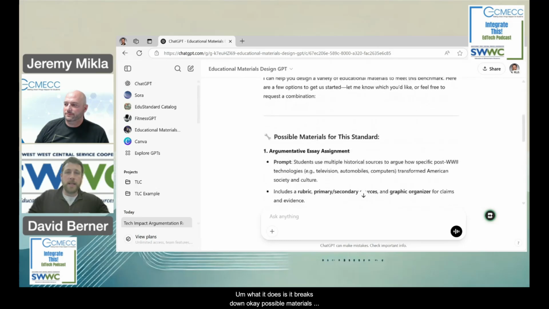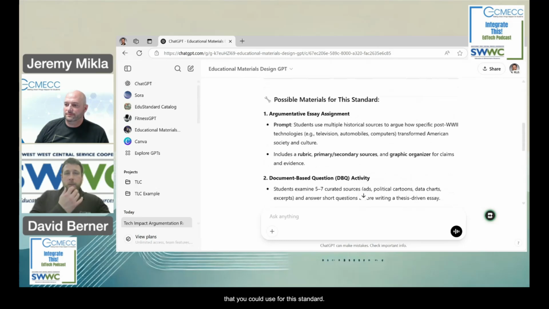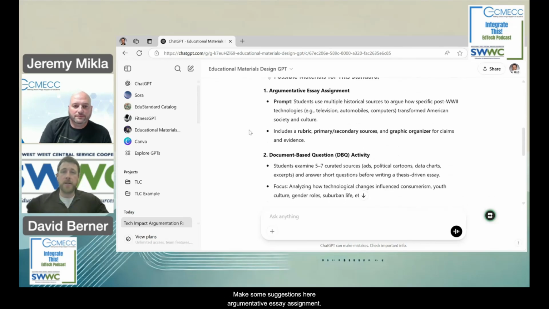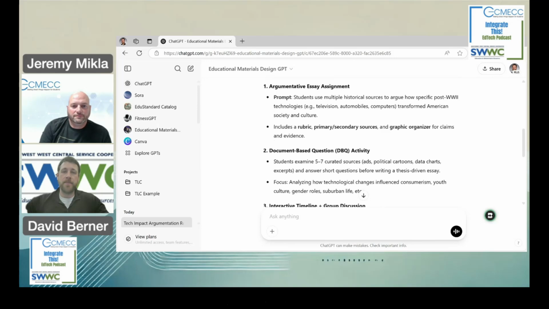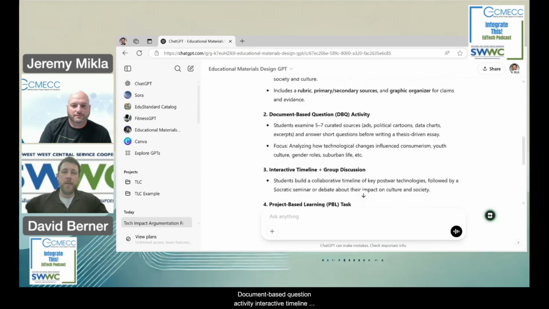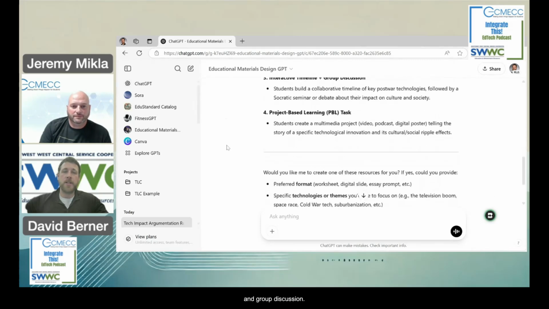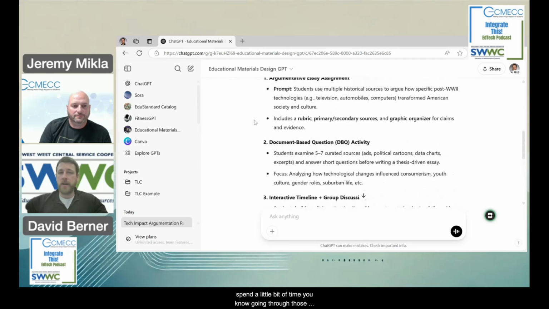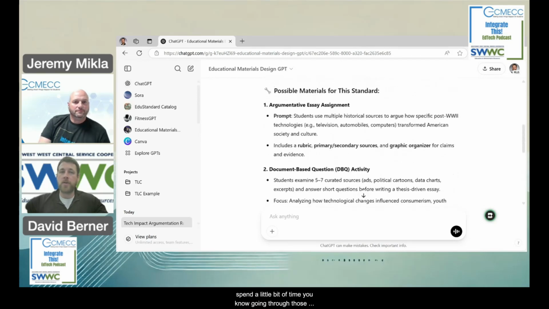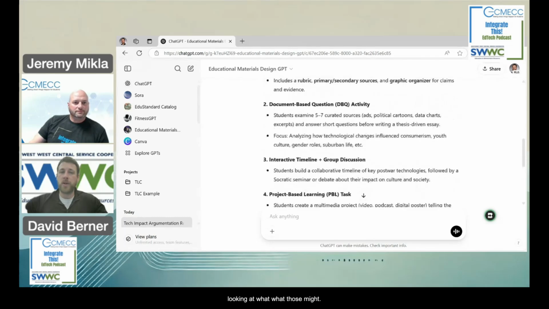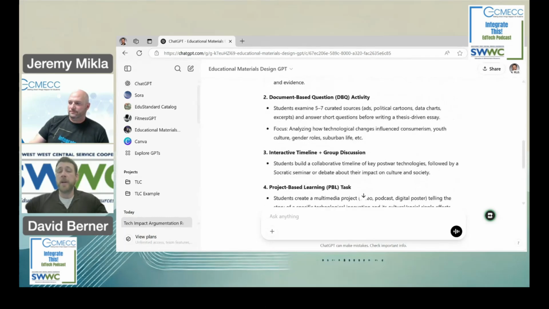Then what it does is it breaks down possible materials that you could use for this standard. It makes some suggestions here: an argumentative essay assignment with a prompt that includes a rubric, a document-based question activity, an interactive timeline and group discussion, and project-based learning tasks. So you could spend a little bit of time going through those, looking at what those might be.